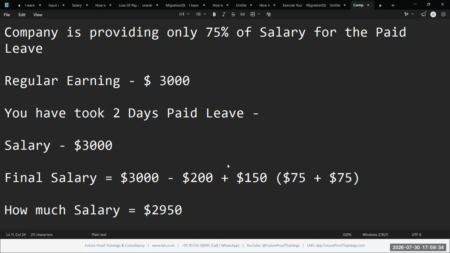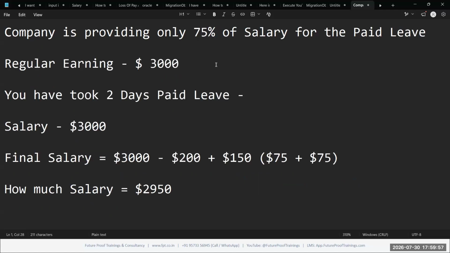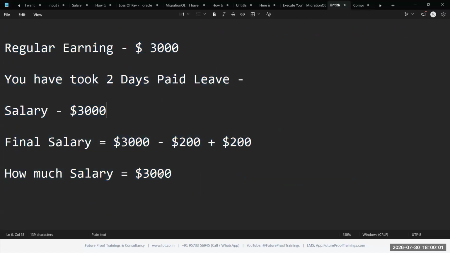Yes, it depends upon the company and organization policies. Some companies will provide 100%. If the company says this is what we are going to pay for the particular absence, paid leave, that is the policy. Okay, everybody clear with this concept, right? Yes, sir.